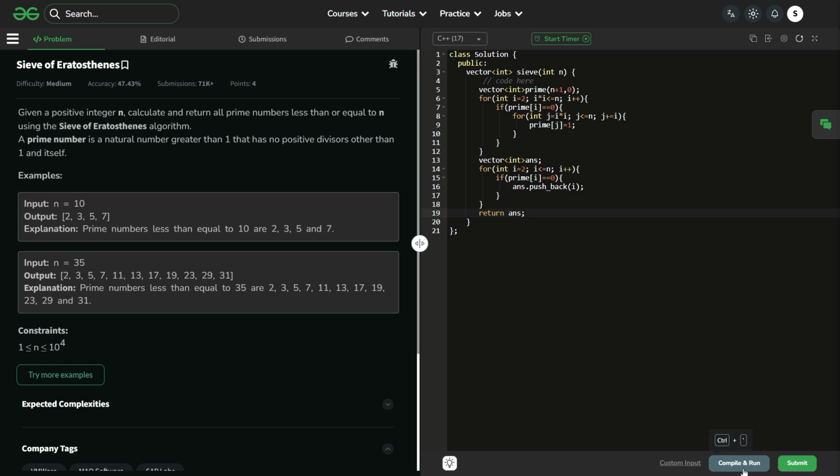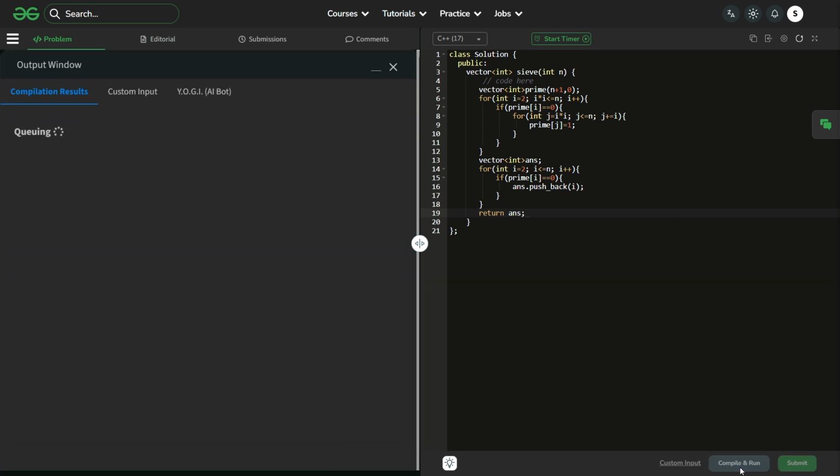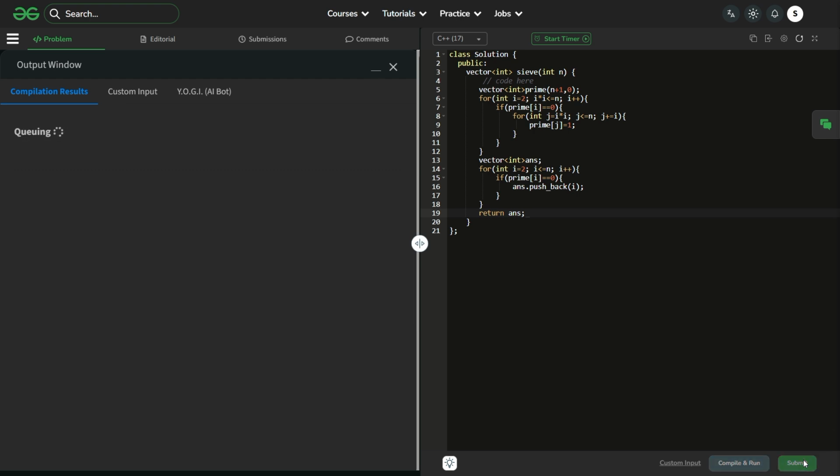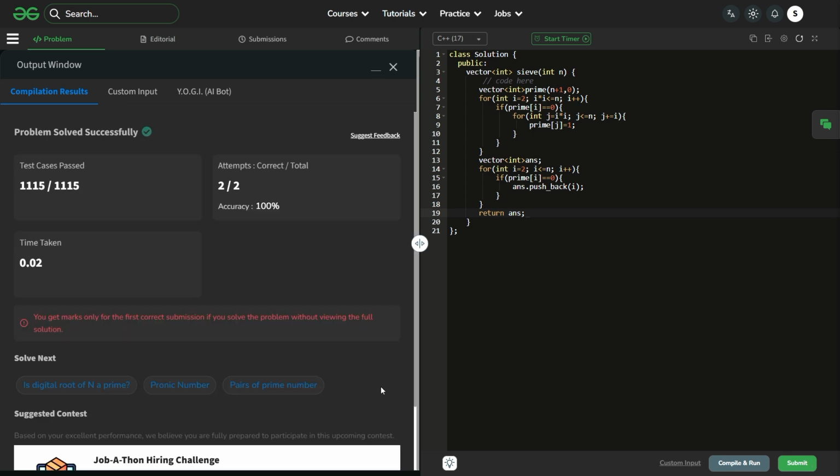Let's run it, compile and run. So our case has been passed. Let's submit it. Yes, problem solved successfully. So yeah guys, this was the code.